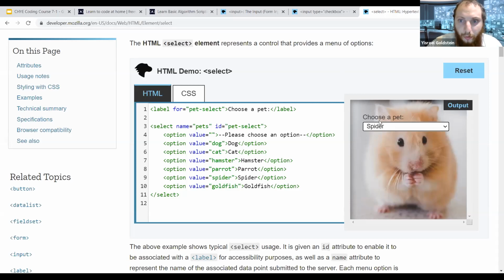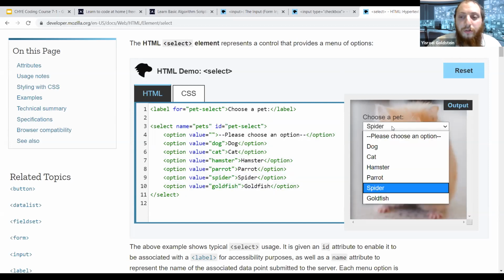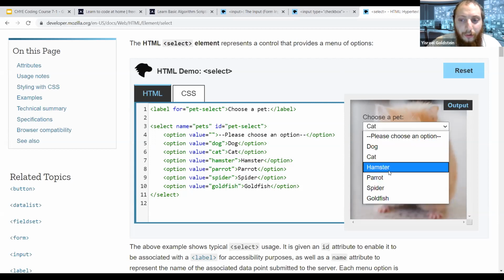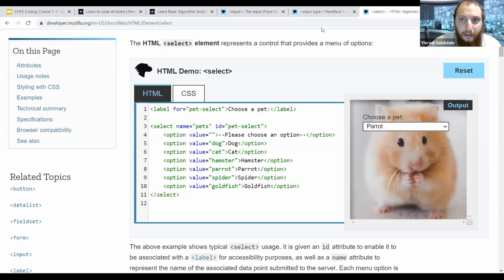Little tidbit actually, while we're on the subject of the select drop-down menu, this is most commonly used as a drop-down where you select one thing out of a list. That's how this one works. You can only select one. You see, if I selected cat over here and now I go and I select parrot, cat will be unselected, and instead parrot will be selected.